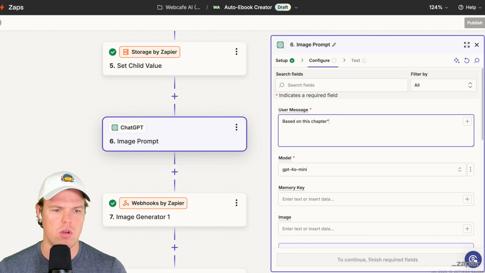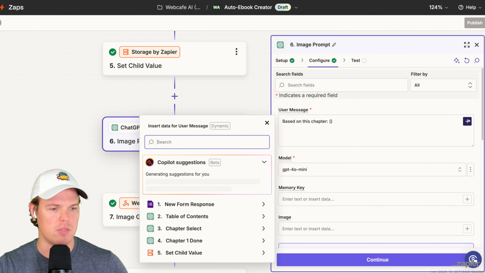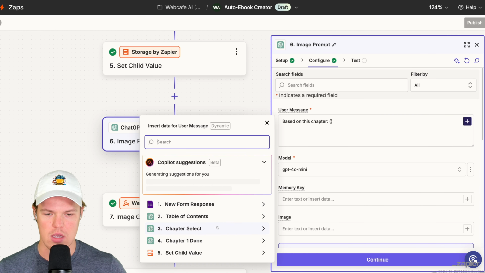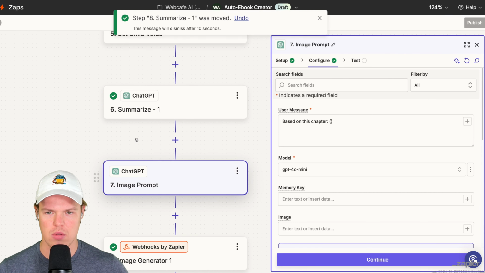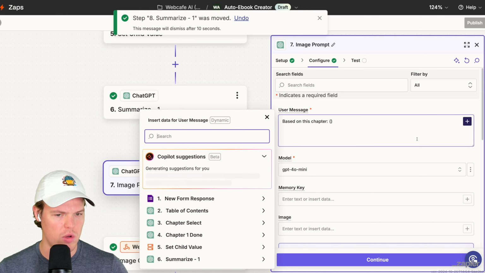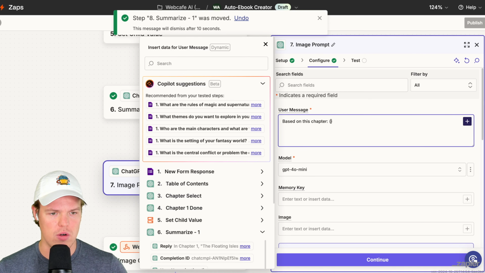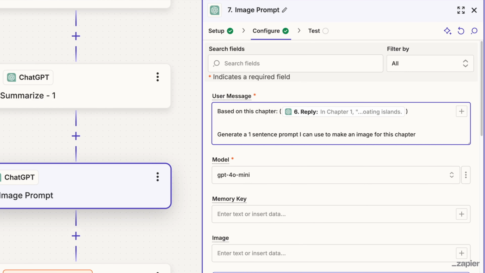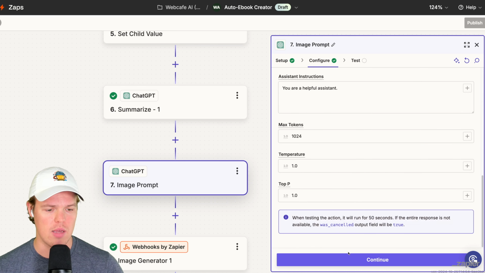And what's great here, y'all, is we can actually provide that summary we had earlier, right? Hit the plus button here and hit the summary, which actually is right here. So we're going to go ahead and move this up here. There we go. Put it right here. Summarize 1. You could do the entire chapter, but there's no real reason why you need to. And we'll put it right here. I'm going to go ahead and say generate a 1-sentence prompt I can use to make an image for this chapter. Random memory key. Like before, continue, test step.